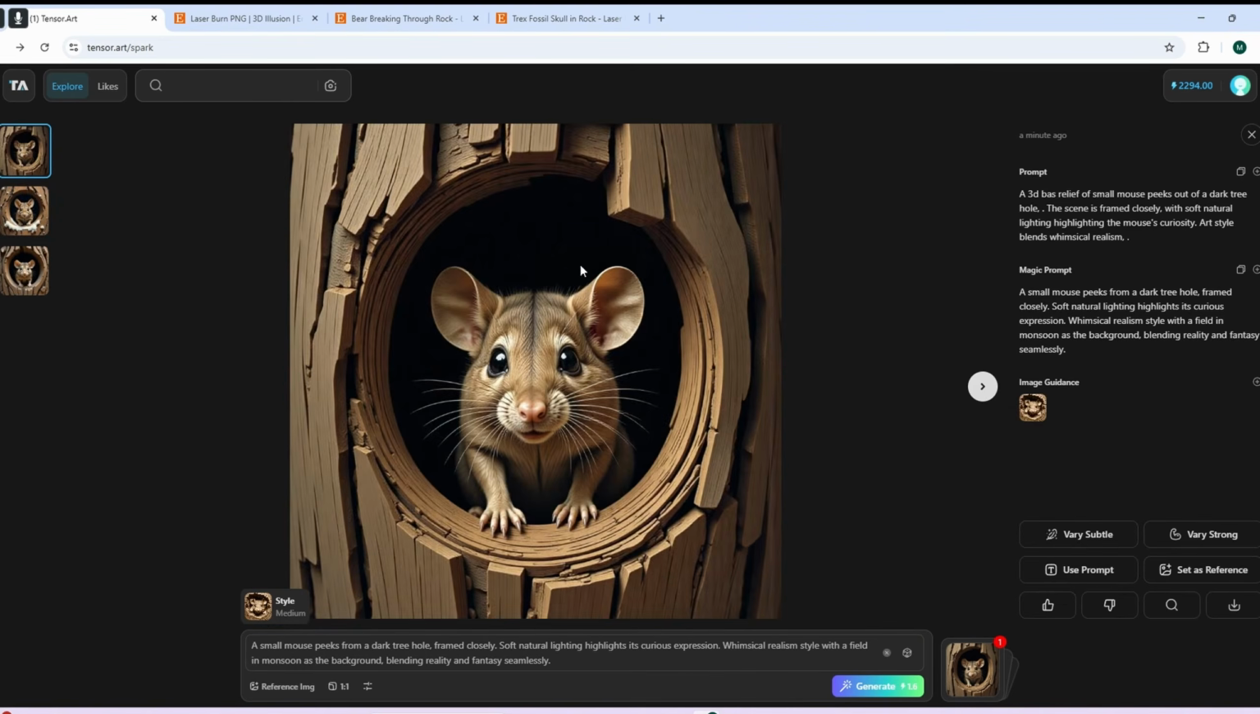So with this image now, this is yours available to download. You can just press the download button over here, and then you can send that to your laser, set your settings up how you like it, and get a nice detailed image there.